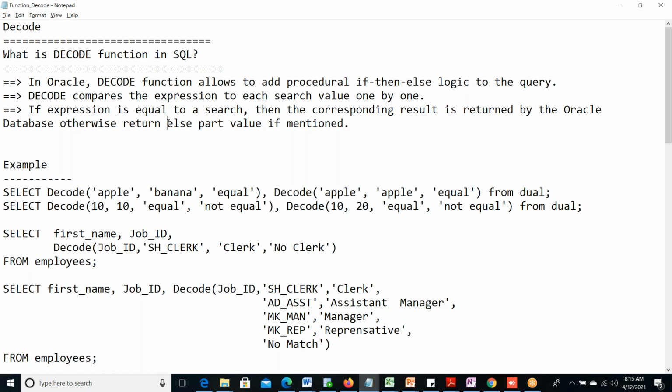Same concept only as case. So some people prefer case, some prefer decode. Whatever you want, you can write. Case is applicable for all databases, but decode is not available in all databases.